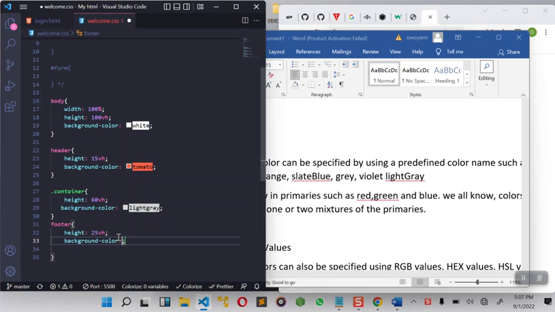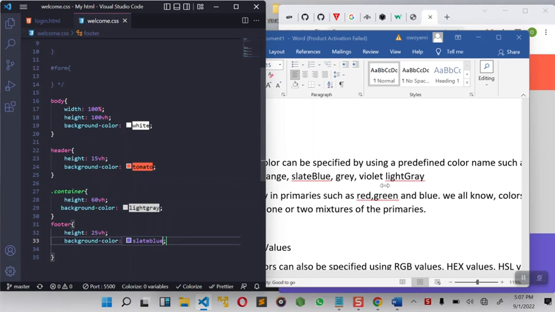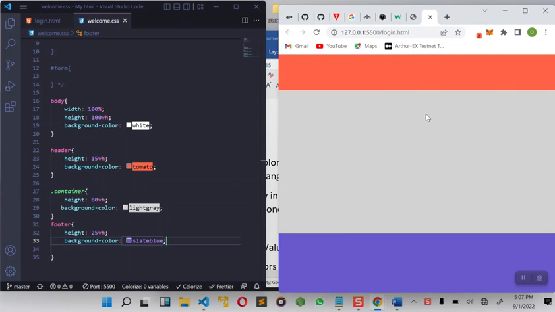Background color of slate blue. Control S. So let's check. Look at it now. This is my header, this header part is tomato, this container part is light gray, and this footer part has the slate blue.